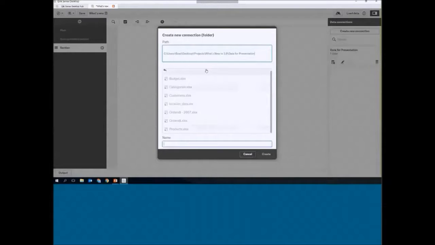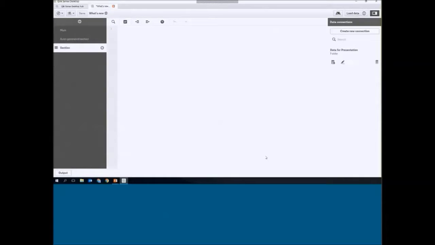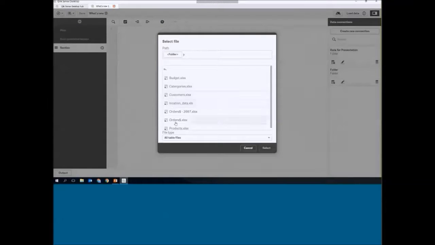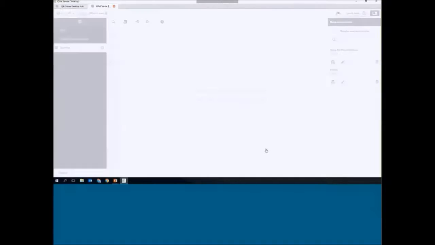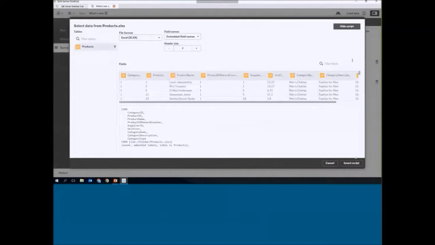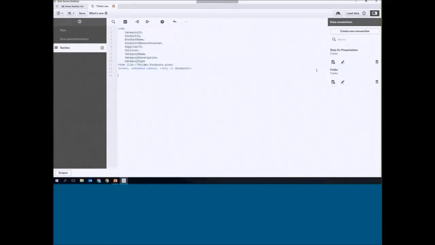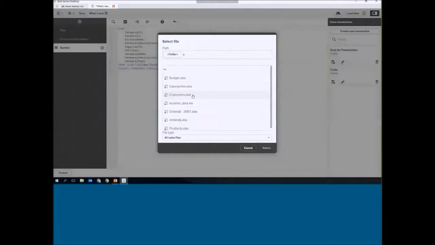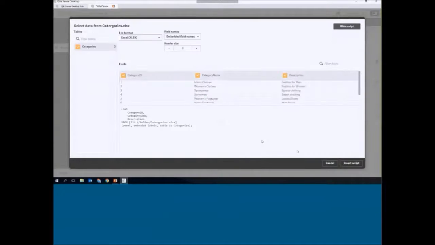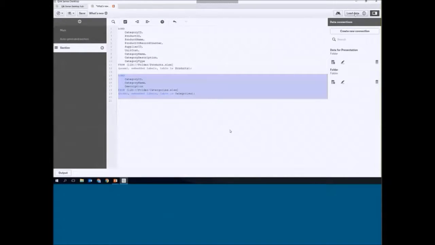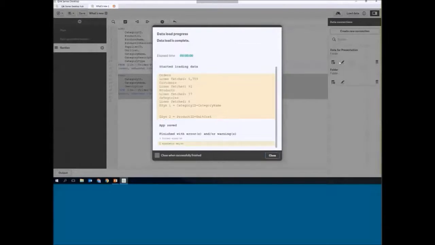Need to give it a name somewhere. There it is. I'm just going to call it folder for today. And now I can go and grab those extra fields that I want. So I want products, select insert script, and I also want the categories. So I'll just grab that as well. And insert the script. Let's load our data again.